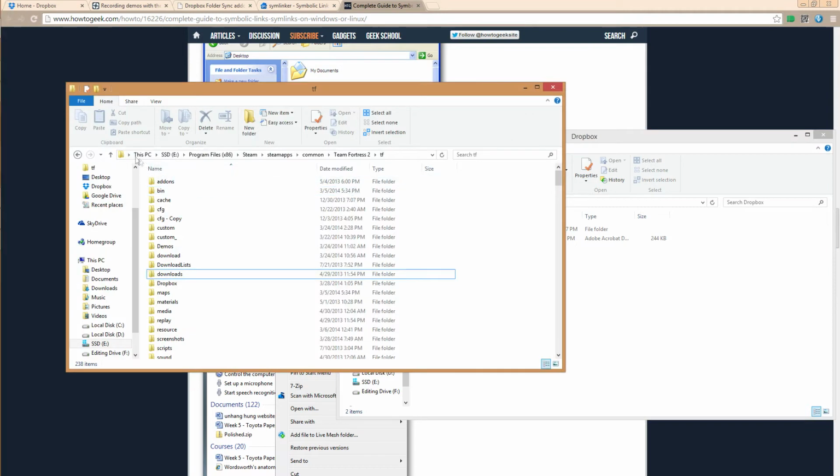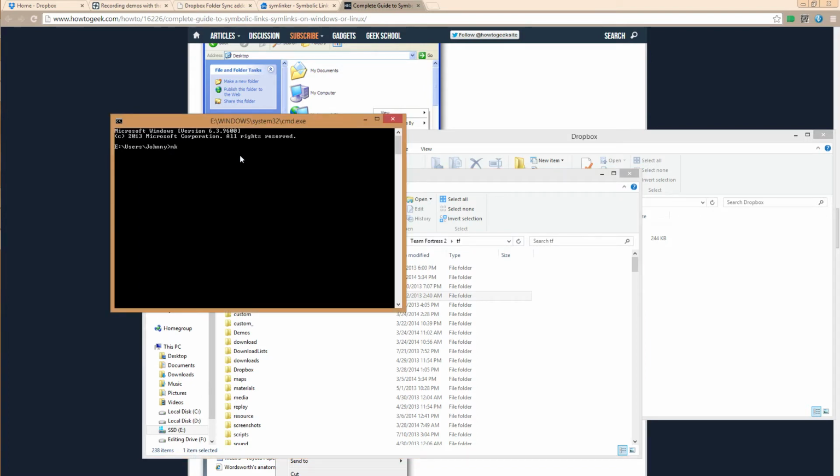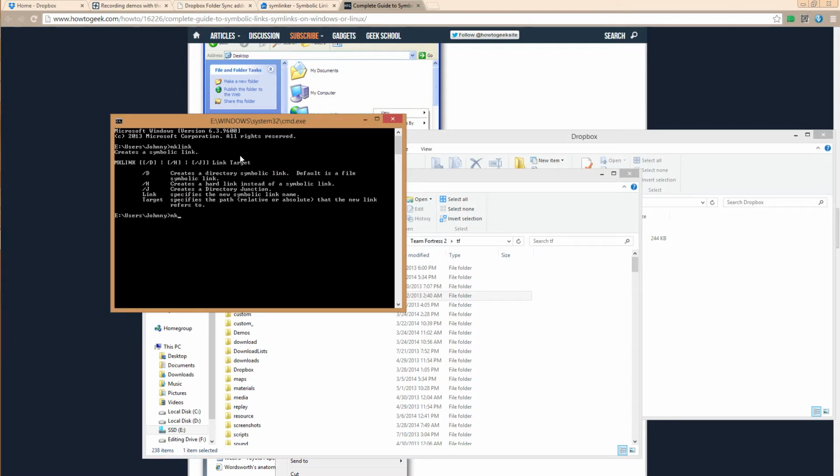So, let's see. I'm going to get the path of this TF folder by clicking this little file folder icon. If you don't have that, then you'll just have to figure out how to get this. It's pretty basic though. So the command is called make link, mklink. We're gonna make a hard link, so that's /J, capital J.